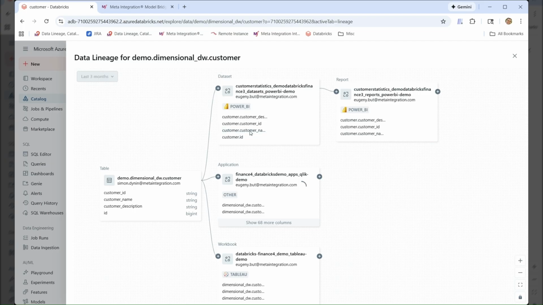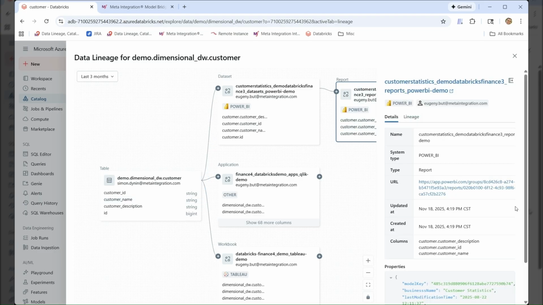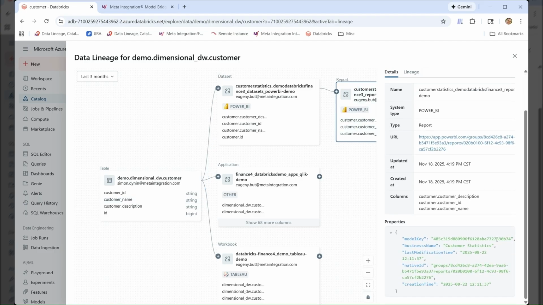Now, as we mentioned, this will also detect the field level relationships. So when I see customer name, I can trace it from the source table or view all the way out through the end report. And within the reports themselves, we also get additional metadata that's important. Things like the original business name of the report and the creation and modification time.